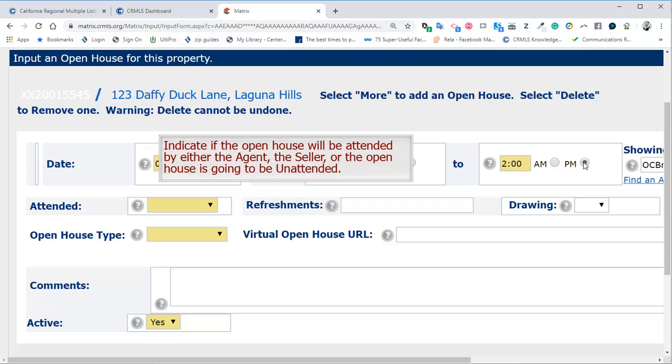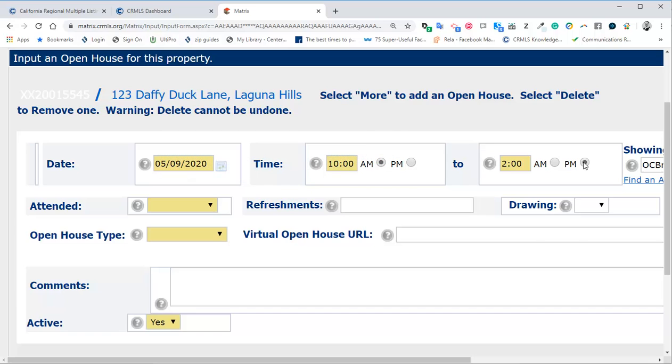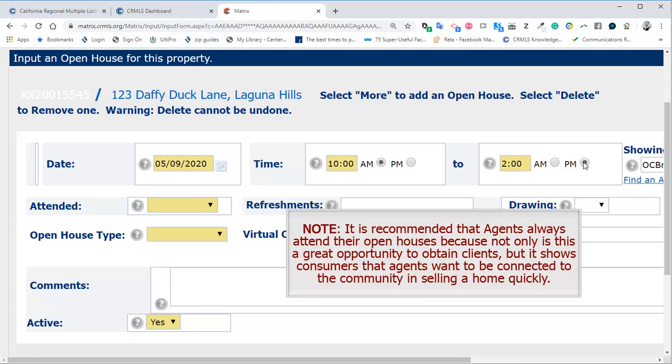Indicate if the open house will be attended by either the agent, the seller, or the open house is going to be unattended. It is recommended that agents always attend their open houses because not only is this a great opportunity to obtain clients, but it shows consumers that agents want to be connected to the community in selling a home quickly.